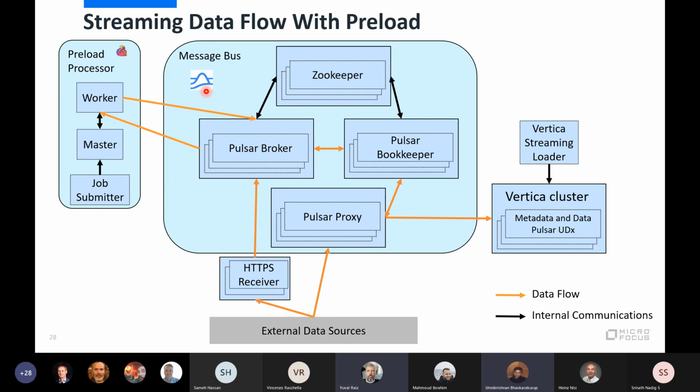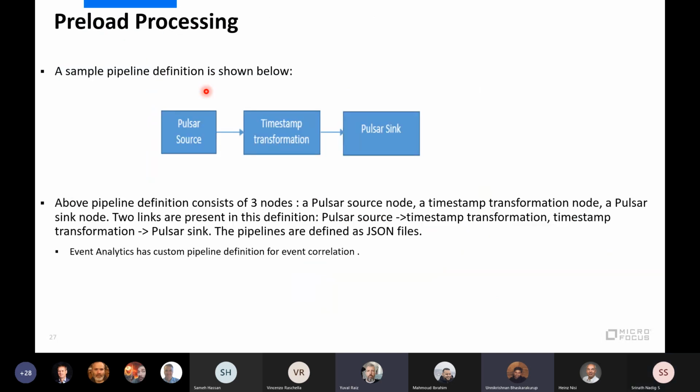Can you go back to the previous slide where you show the source and the sink? Basically, the source and the sink are topics, and the timestamp transformation or whatever you put in the middle is a jar that registers as a reader to the source and a writer to the sink. Not exactly, because the reader and writer you are talking about are the Pulsar source and Pulsar sink.